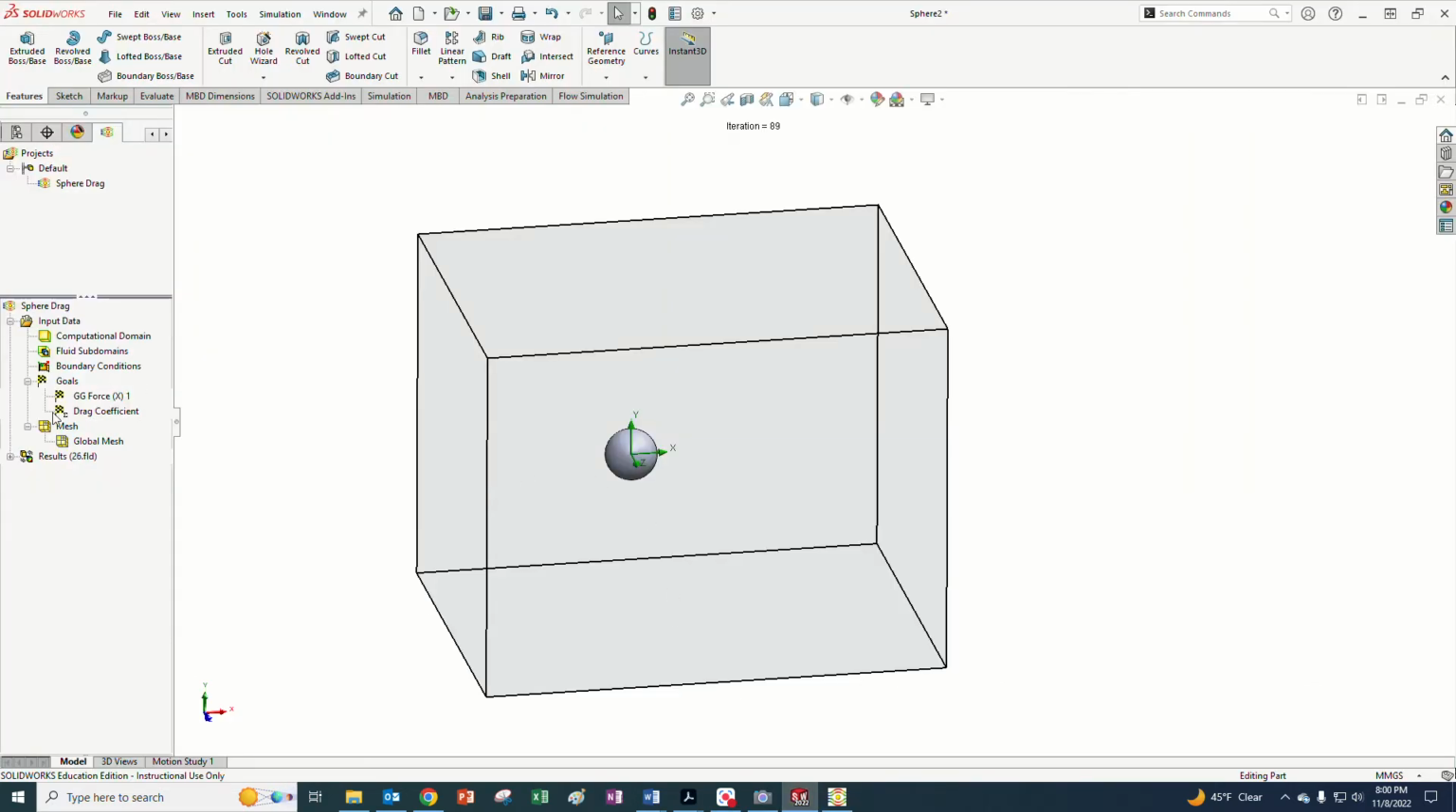So we can now expand this, and you'll see that it has these results. We can get a better look at what has taken place. There are lots of different ways that we can analyze this, but probably the easiest and most informative is to insert a cut plot.